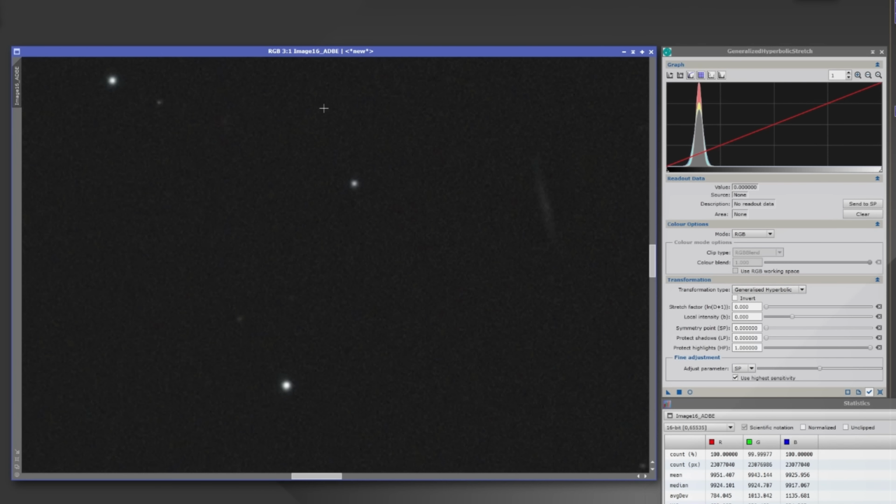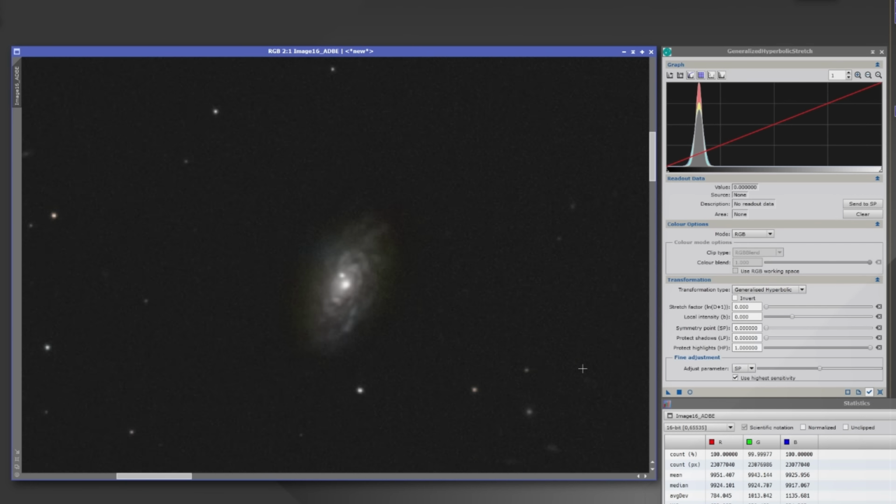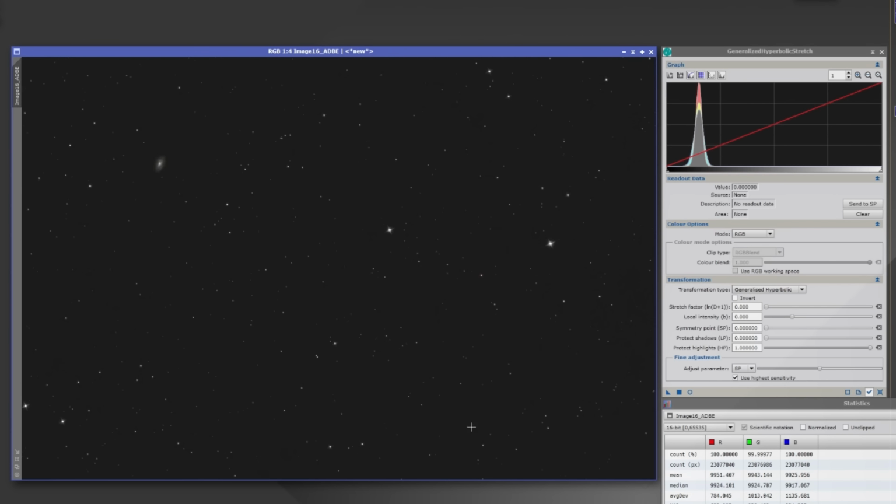And let's take a look around. Let's make sure everything is looking the way we want it. TON 618 is looking good. Our galaxy is looking decent. So I like the way that this image is turning out.